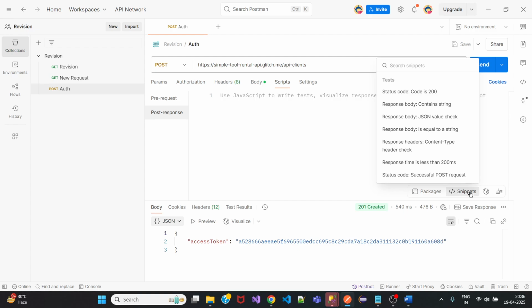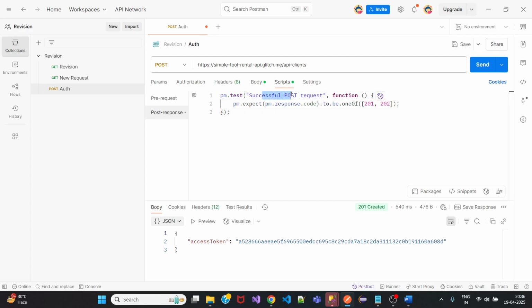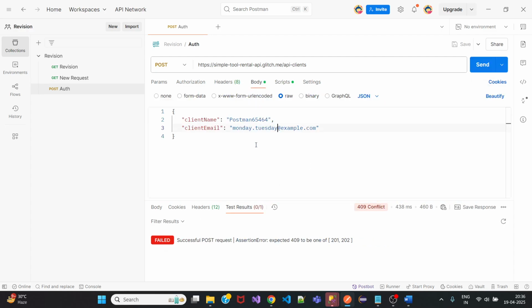Then status code 200? No, there is one more snippet. Just go underneath. Status code: successful POST request. Correct. See, this already has successful POST request and it already includes 201. Okay, save it, run it.